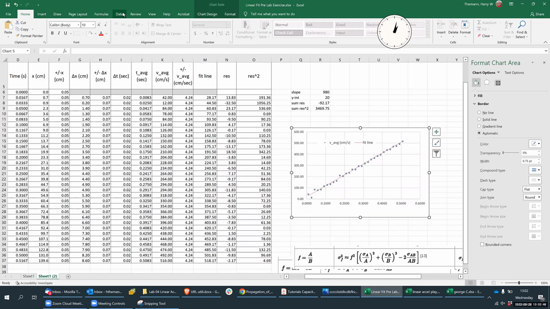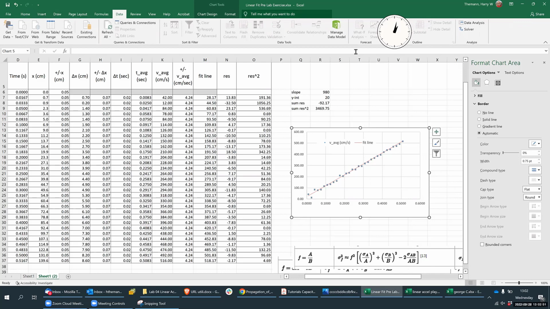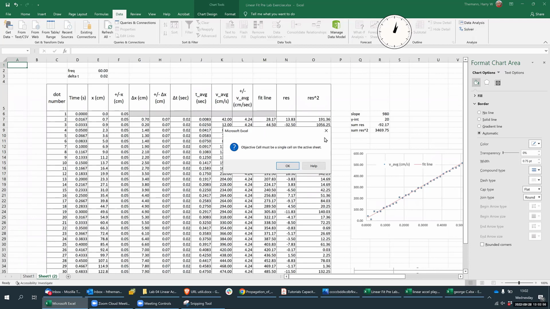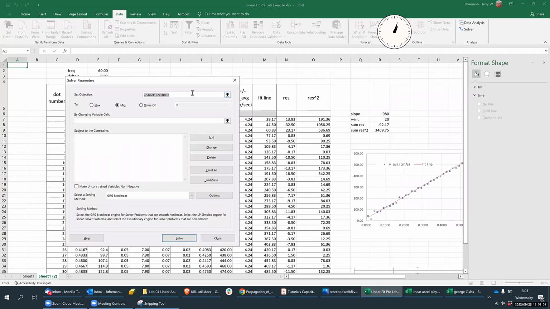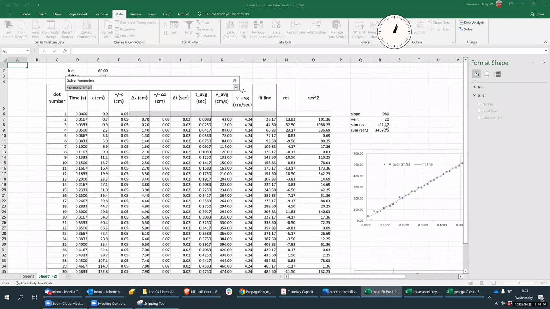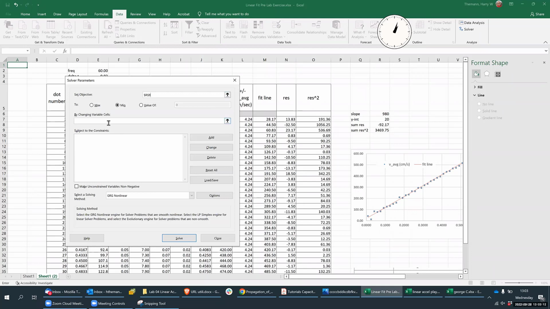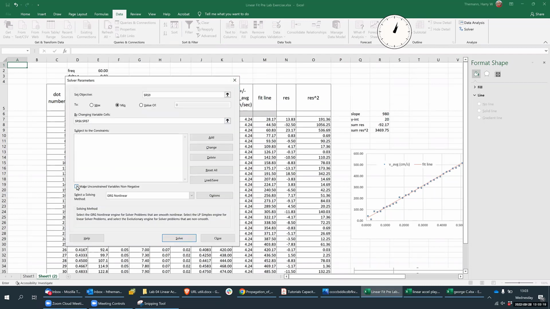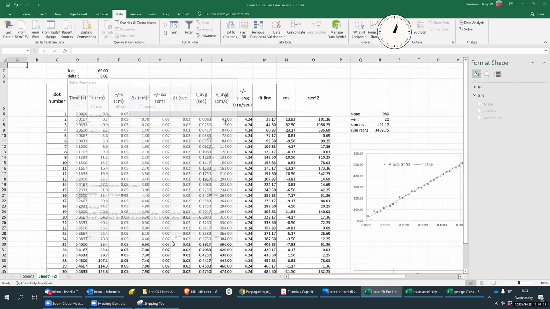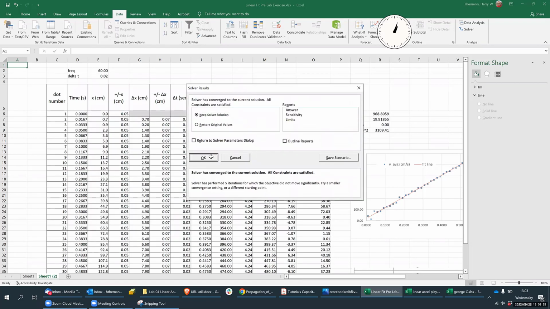Now you go to the Data tab here, and way over here there's a thing called Solver. Now you may not have that yet. So I want to minimize, and now I want to pick the sum of the residual squared. And then by changing what? Well, the slope and the y-intercept, so I pick those two. And we uncheck this box. Let's see what happens. Looks like it's okay.